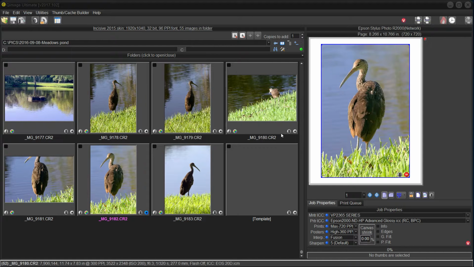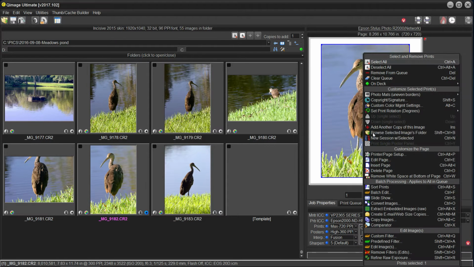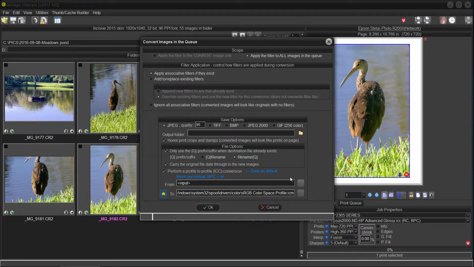So I've taken an image here, this raw image, the one with the magenta file name, and I've placed it in the queue. And as simple as that, I'm going to right click and say convert image. Obviously, if you just want to make a JPEG out of it, you just click OK, and it makes a JPEG, which includes any and all filters that you had added to the image during your processing. So that takes care of that.